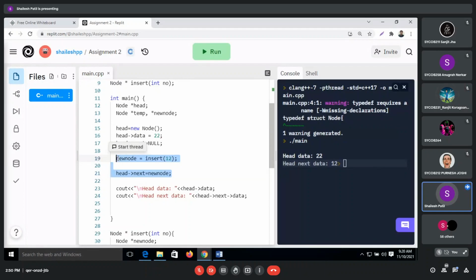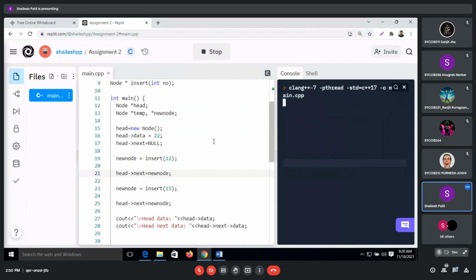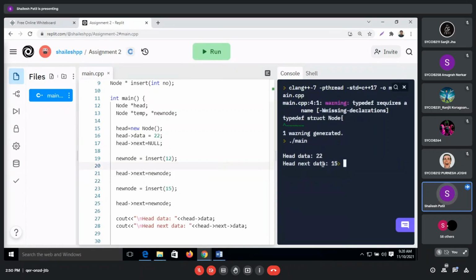So what I will do, I will just again do the same procedure. So new node is equal to 12. Now head next is equal to new node. So I will just make it 15. So what will happen in this case? So it is 12, 20 to 15. Why is 12 not there? It should be 20 to 12, 15 now. Why is it not like that?